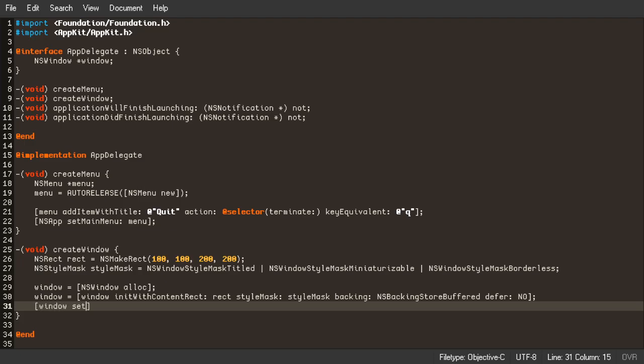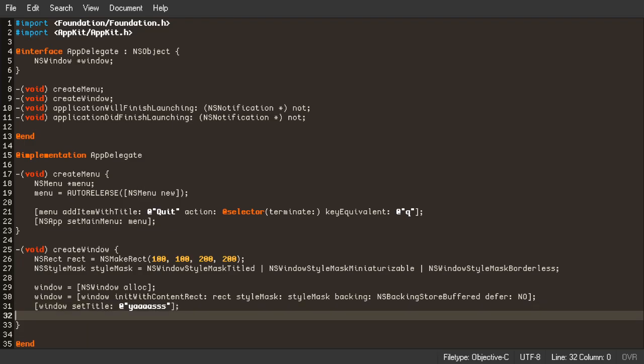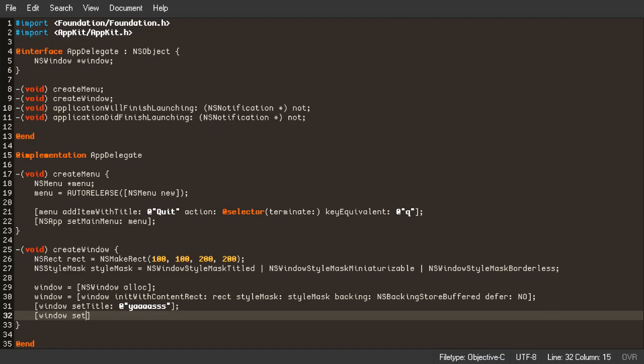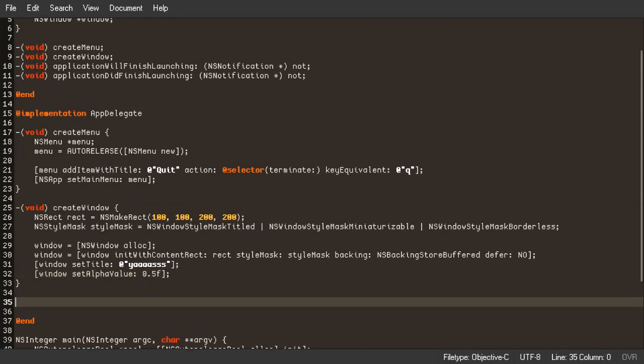So we can do window setTitle. And then we just put a string in there. So yas is our title. And then what if you want it to be transparent? Make it look cool. So you can do window setAlphaValue, and it'll be a float, so 0.5f. Make sure you put the f, so it's a float and not a double. And then we're going to do applicationWillFinishLaunching. It's a very simple one.